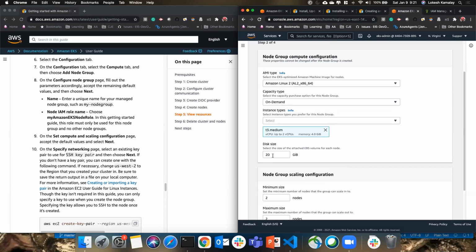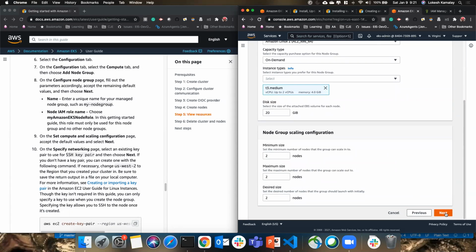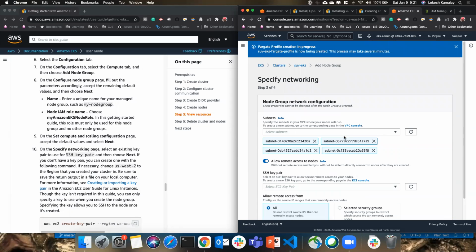Disk size. So what is the disk that we need to attach? This is about the auto scaling. So currently we have two nodes maximum, desired 2. So if you want to bring, we can also scale it, but let's keep it default. Click on next. Now subnet.